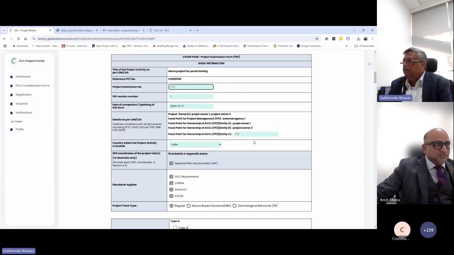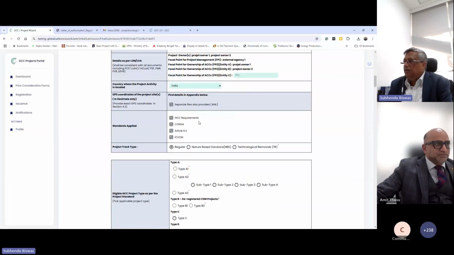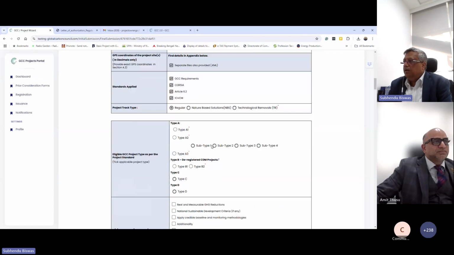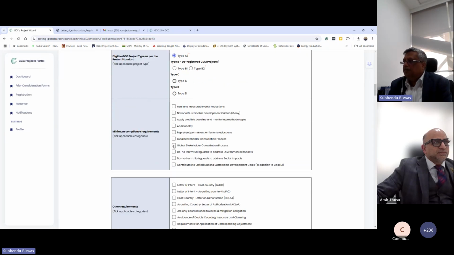Version, date, you already selected the focal points, the split of the credits. You've already decided which standard you're going to apply. You already decided which track type it is. Now we have to say what type of project it is, an A1 project or an A3 project, say A3 project.